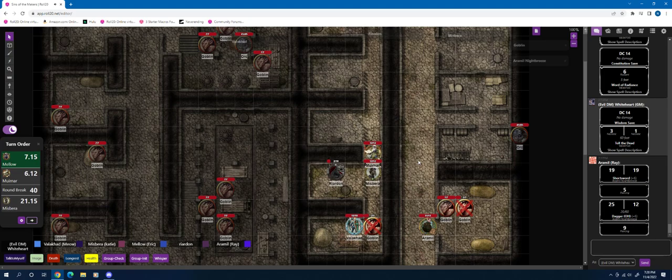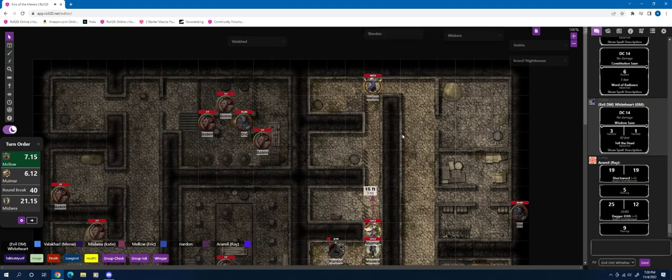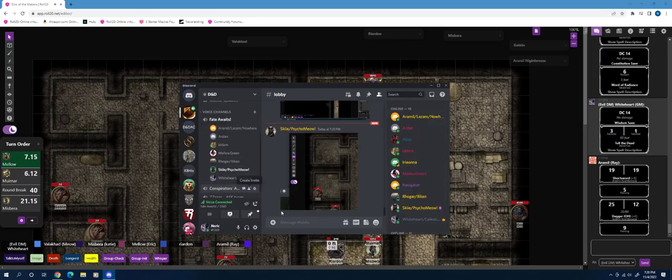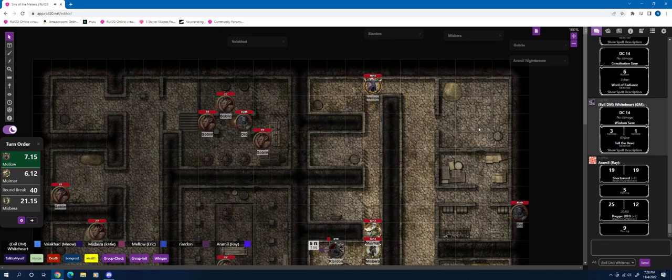Once you've selected that, just click on the map somewhere and then drag it. And it gives you a measurement. Now, while that's active, you can't drag your token. So you'll have to go back to the selection tool to be able to grab your token and move it, if you're not using the arrow keys to do so.